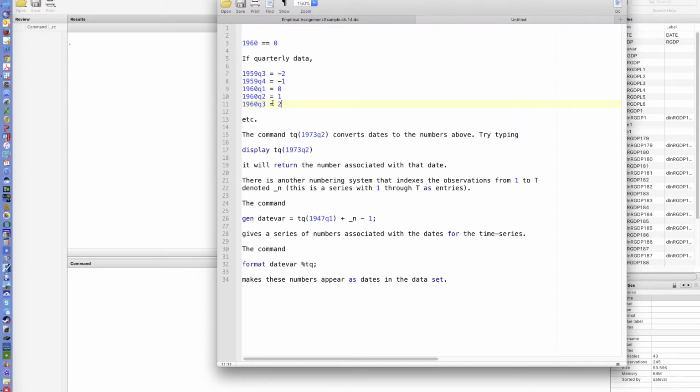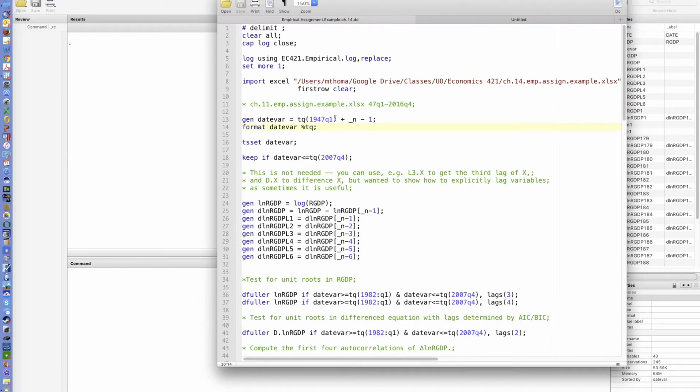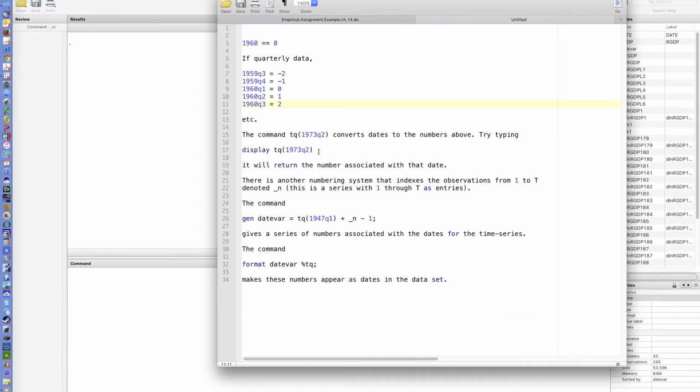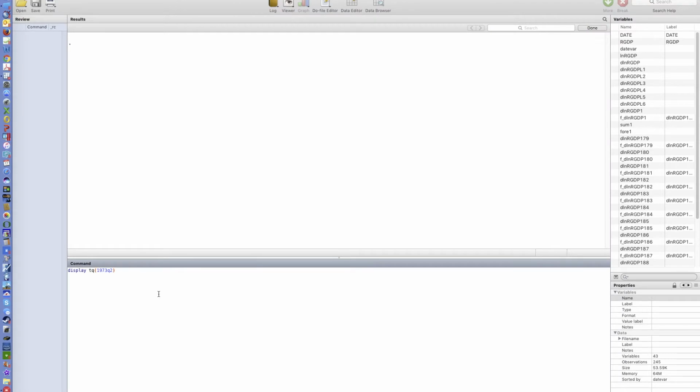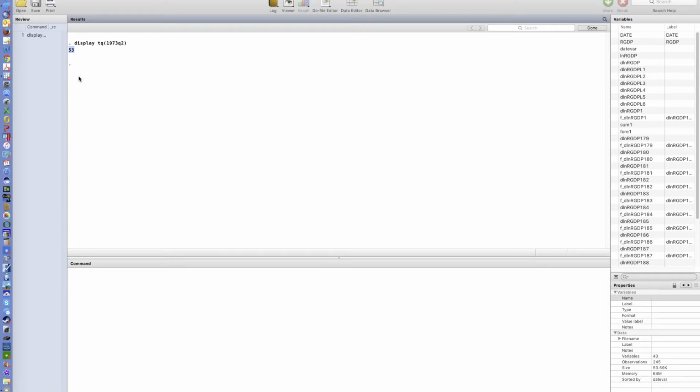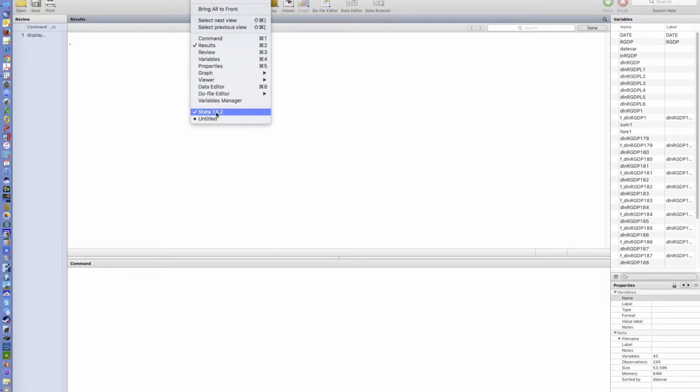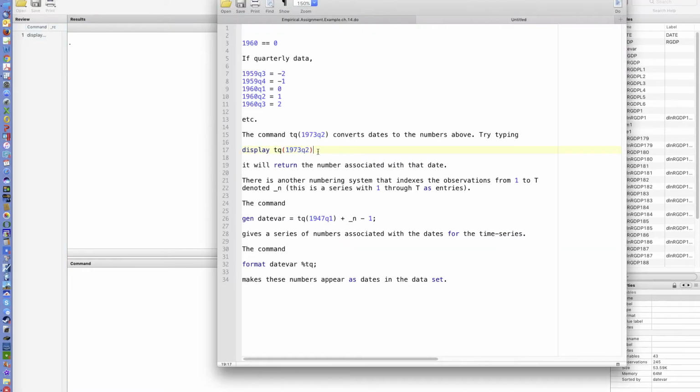What that command TQ does in the program, so for what you see here is a TQ, it takes that date and it converts it to a number. So for instance, let's try displaying TQ of 1973 Q2. Let me copy that, hit it here, let's display that. And as you can see, it tells me that's number 53. So 53 is associated with 73 Q2. Those are always going to be associated together. And so this returns the number associated with the date.